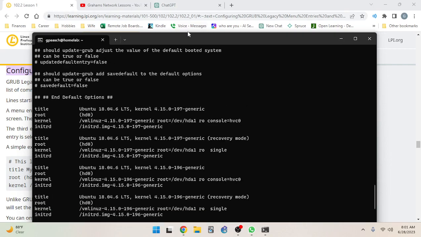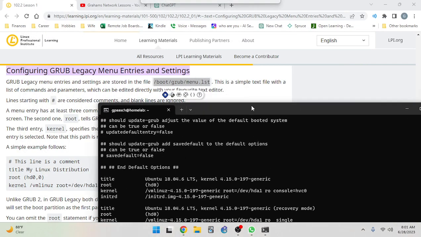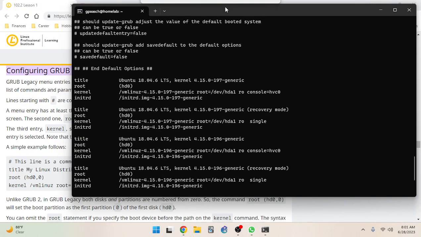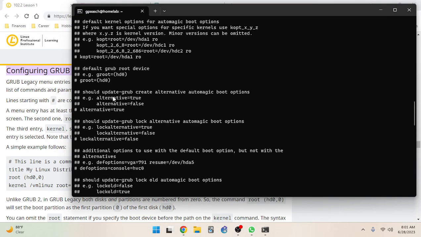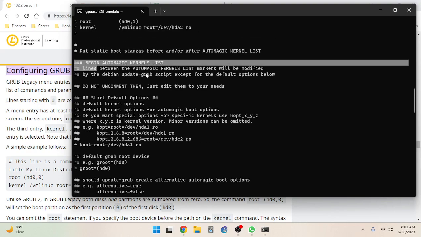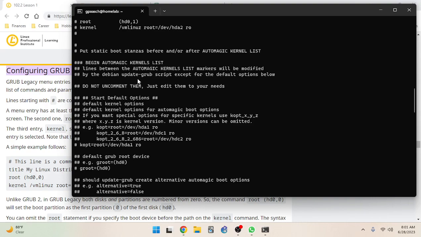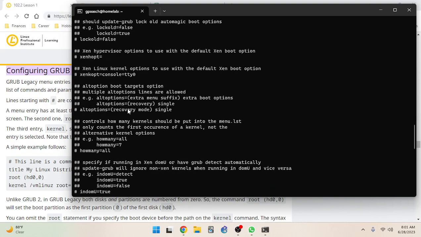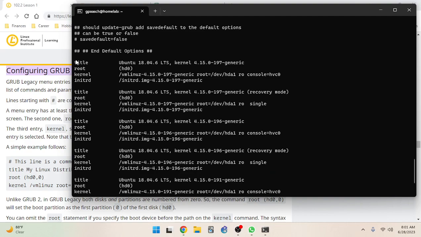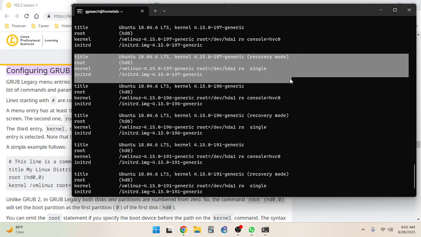We've got a list here. The list is of commands and parameters. So let's take a look at the first command. You can see we've got a bunch of commented out lines. So here's the first line that is not commented out. We've got this command here, title, and then the parameter is the version of operating system, and then the version of kernel. We've also got root, kernel, and initrd, and then we've got that repeated a bunch of times.